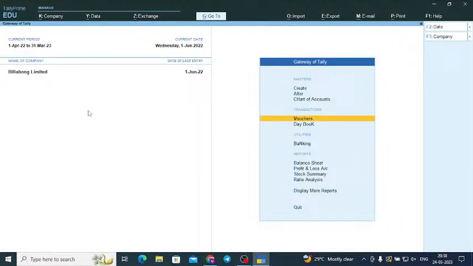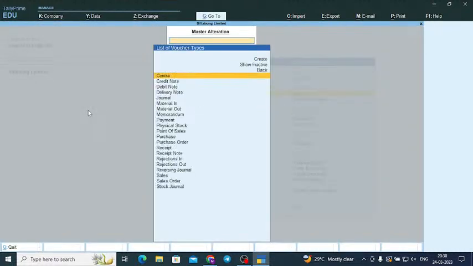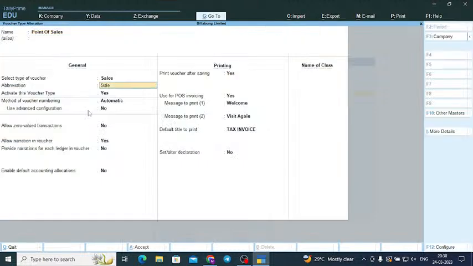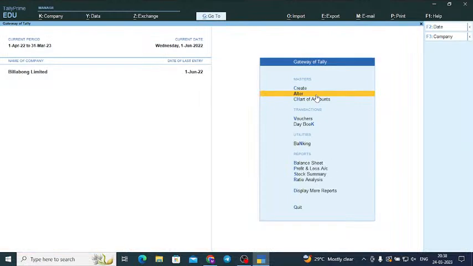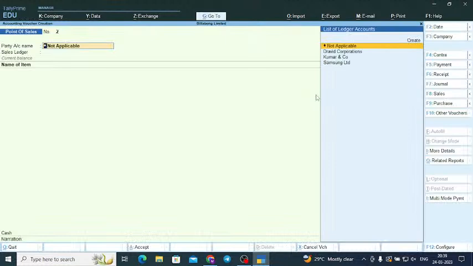First alter the voucher type, point of sales. Voucher type you select as sales, enter here. Use for POS invoicing. POS means point of sales invoicing. Enter. Then to create a voucher, Alt G, create a voucher. It opens in point of sale voucher itself.